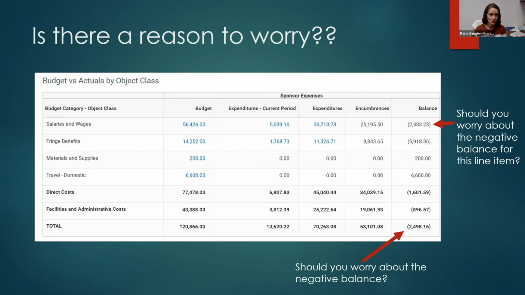So you'll note on the salaries and wages line, we had the 56,000, right? The expenditures, the money out the door, is 33,713. So that's nowhere near what we budgeted. Where the problem is the encumbrances, right? So we haven't actually spent that money. If nothing changes, we will have a negative balance for that line item, which may or may not be a problem. For right now, though, you're totally fine.